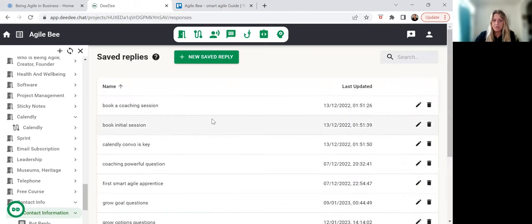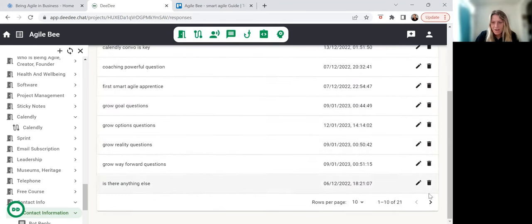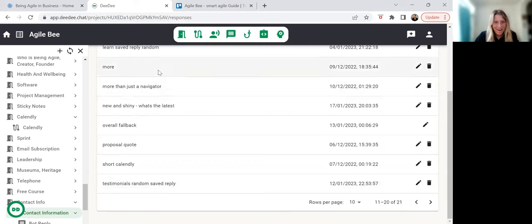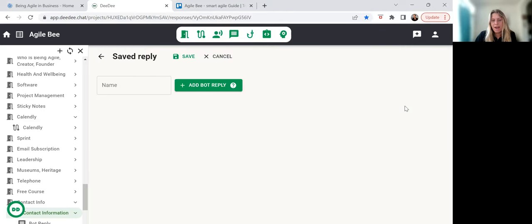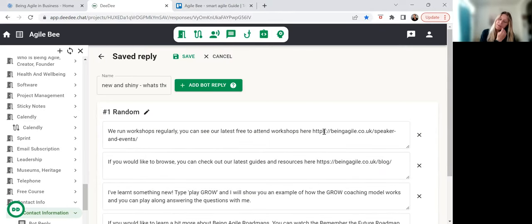And you can do all sorts of different saved replies. The other thing I've got is, where's my new and shiny one? So new and shiny, what's the latest? This is a randomized reply. What this means is at the end of a conversation, I might want to say, hey, there's some cool new and shiny stuff going on. This is an episode that I would update regularly, so I keep up to date with latest information.